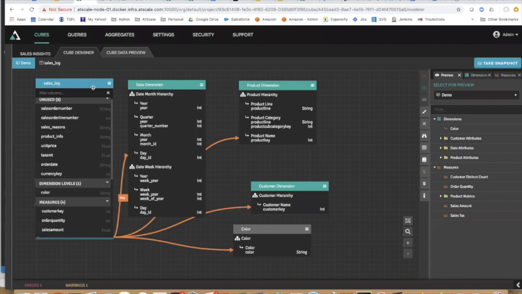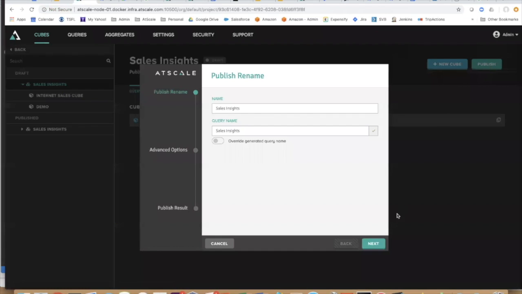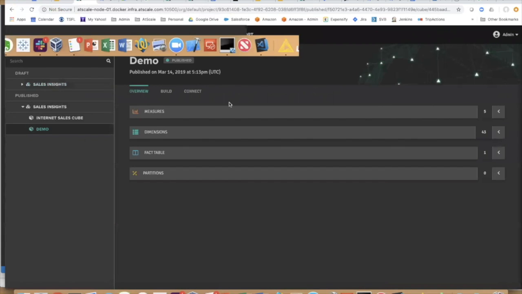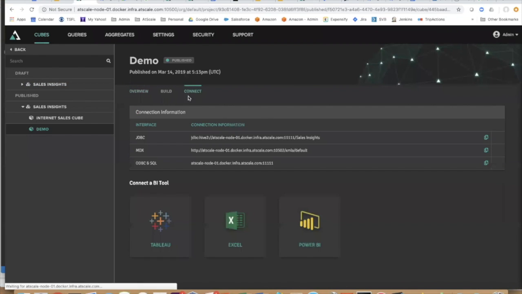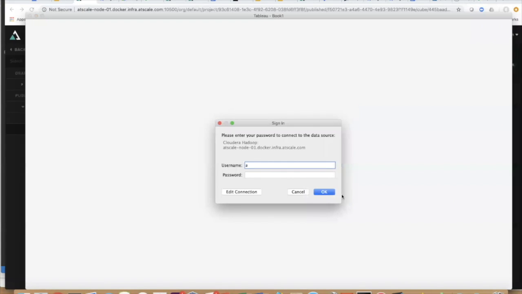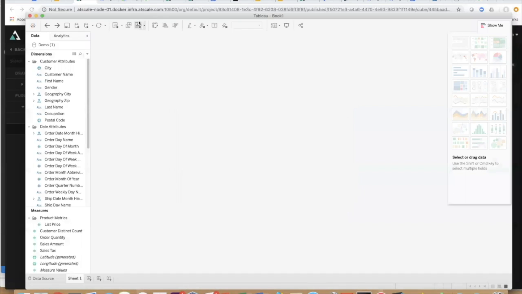Let's go ahead and make this cube consumable by my BI users. We're going to do that by publishing it. So I'm going to publish that virtual cube. And now that virtual cube called demo is available for people to connect to. So let's connect to it using Tableau first. Now that I've defined that virtual cube, remember I didn't do anything other than defining the model. Now I'm logging in to the AtScale service with Tableau. This is now a live connection to the AtScale virtual cube.